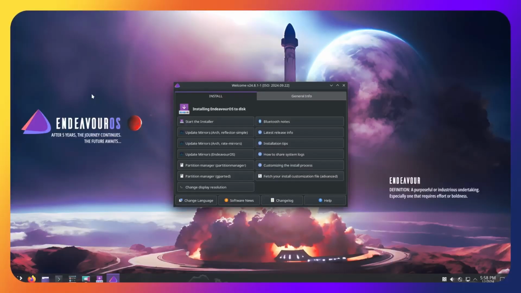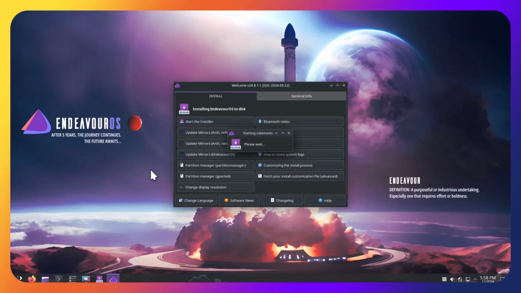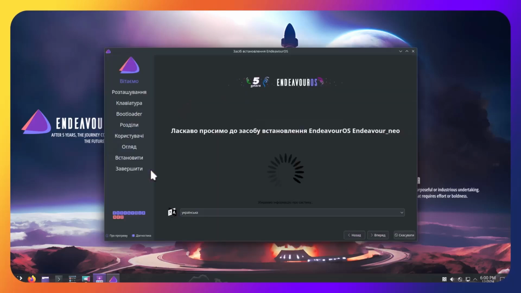Overview of EndeavourOS. EndeavourOS is a Linux distribution based on Arch Linux, designed for users who want a simple and user-friendly installation experience while maintaining the flexibility and power of Arch. It aims to provide a lightweight and efficient operating system that is easy to customize.